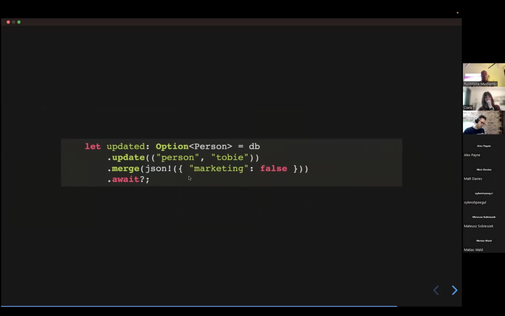And this is how you update. Now we are updating the same record we created earlier, Toby. We are setting the marketing field to false. Here, as you notice, I'm using the JSON macro from the JSON crate. This is just for convenience so that I don't have to create a struct with a marketing field just for this. But you can do that if you like.